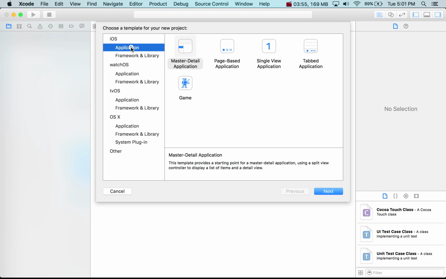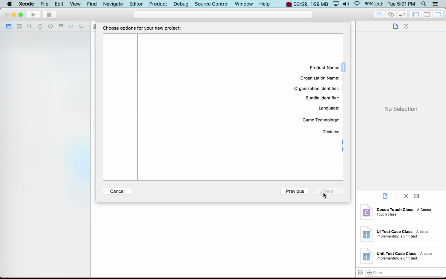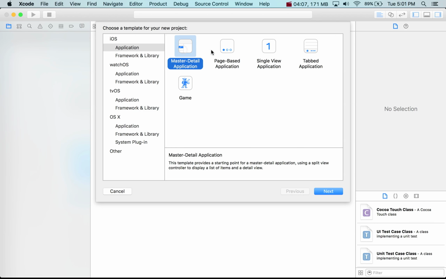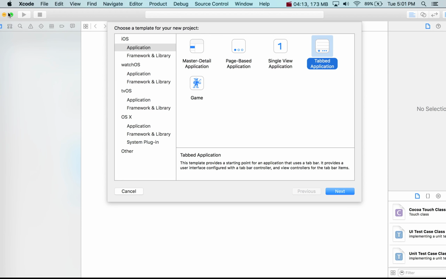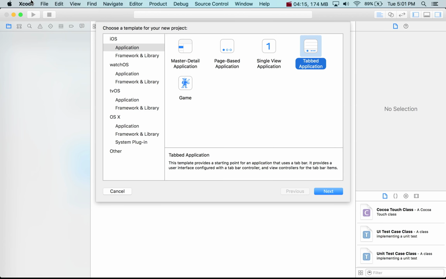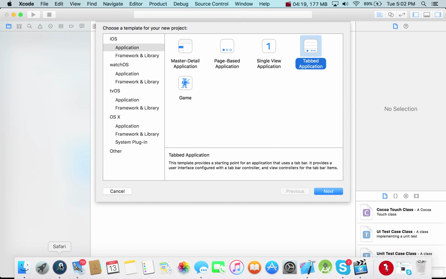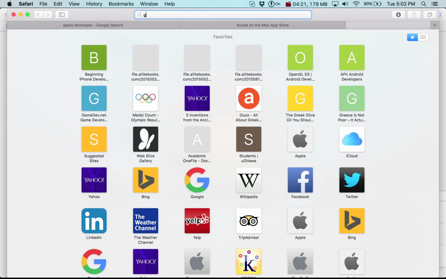Under iOS, there's application templates. You can see there's games. If you want to create a game, there's OpenGL, Scene Kit, Sprite Kit, which I'll go over in another tutorial. And then for your apps, there's 4 different things. Let me see if I can get to Safari just so I can show you the differences.